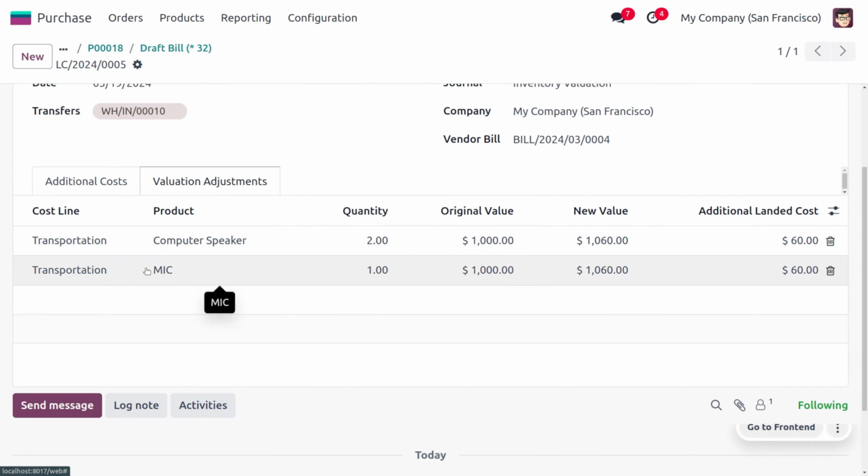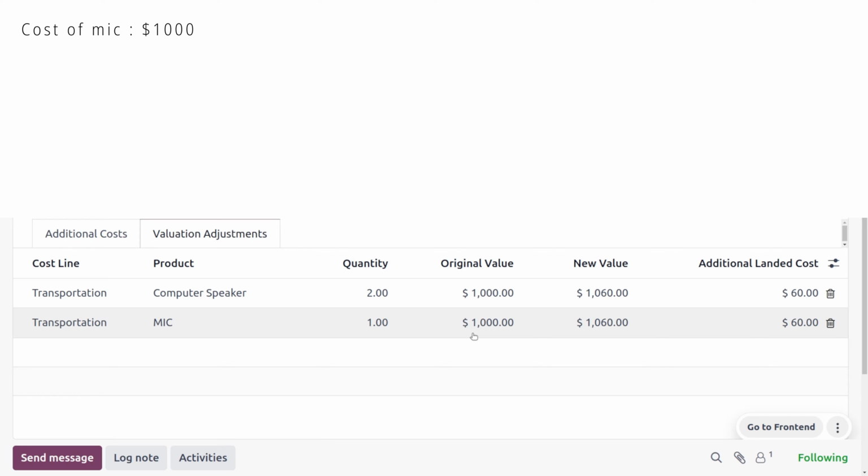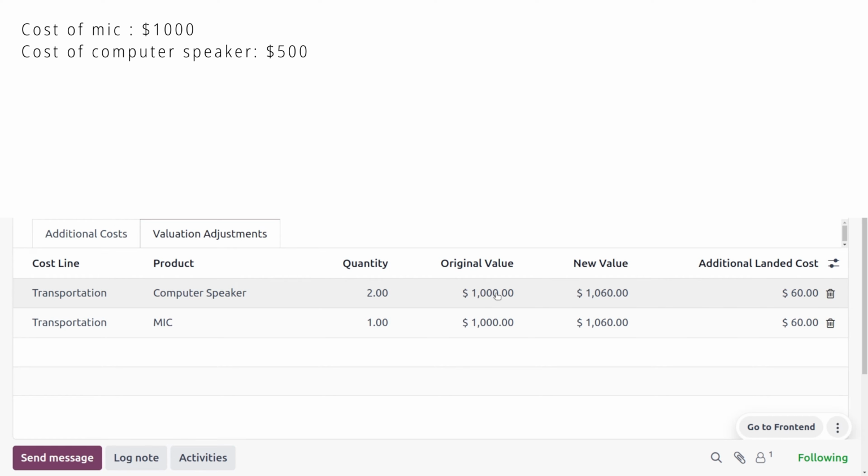So here you can see that we have two products in the order line, the computer speaker with 2 quantity and mic with 1 quantity. The original value of mic is 1000 with 1 quantity, and here we know the cost of computer speaker is 500. But as we have 2 quantities, 2 into 500 will be 1000, and the original value will be set to 1000. And here you can see the new value. So the new value is updated to 1060 for each. And here you can see that the additional landed cost is 60.